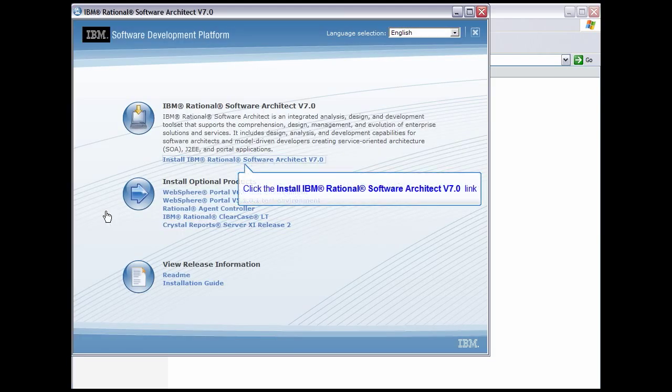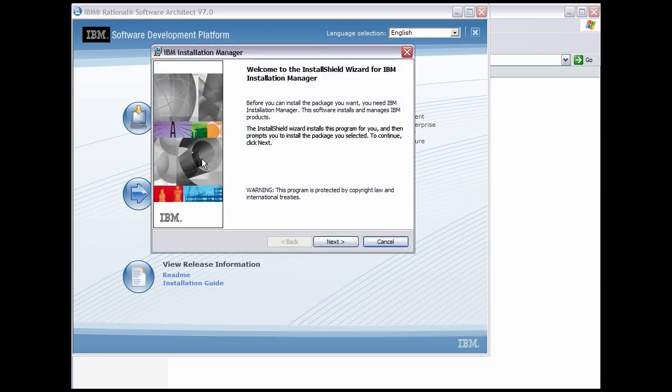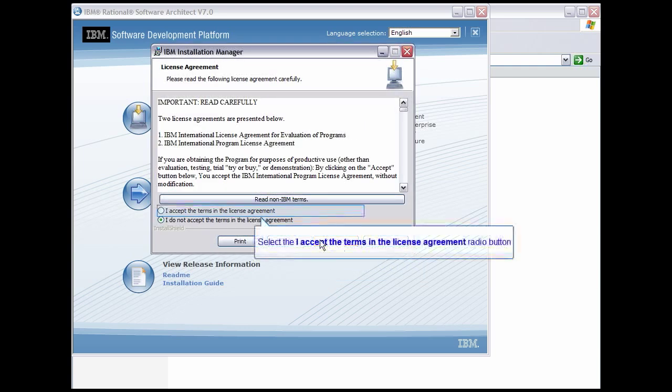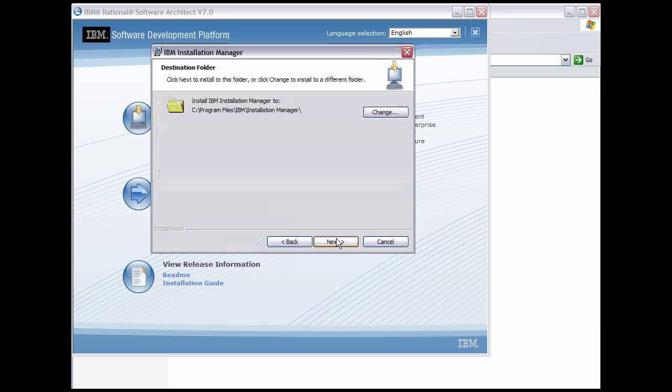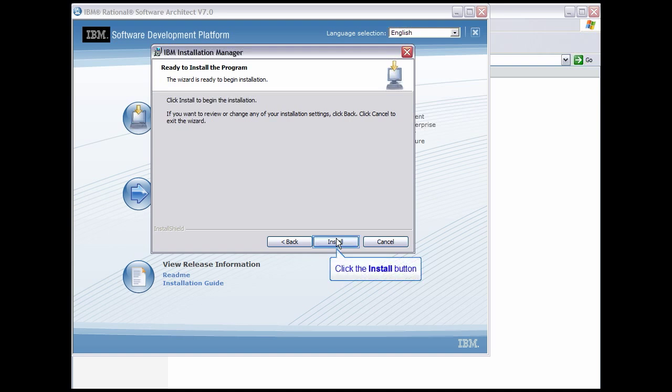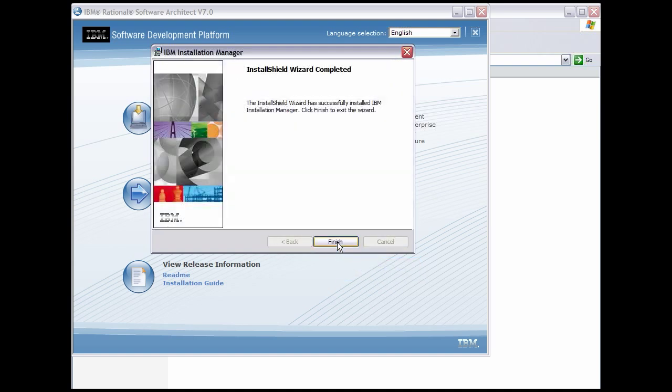Now click the link to install IBM Rational Software Architect. First, IBM Installation Manager will be installed. Click Next, accept the license agreement, and click Next. Accept the default installation folder and click Next. Click Install to begin the installation. Once Installation Manager has installed, click Finish.